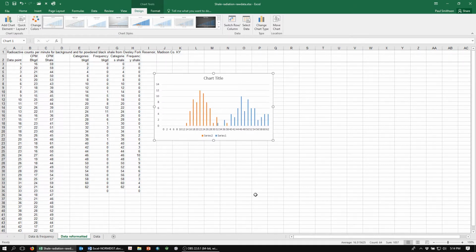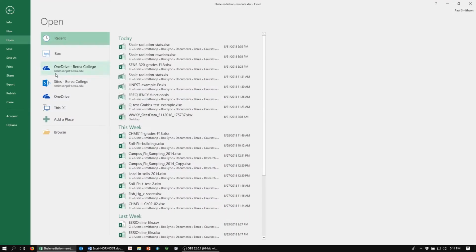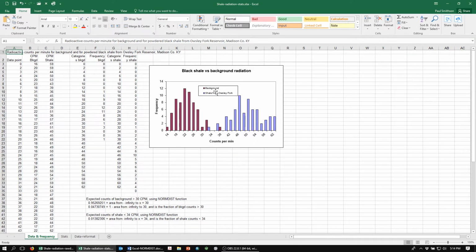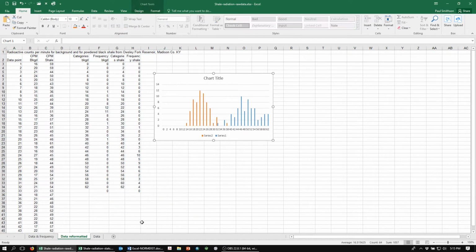I'll show you my more nicely formatted one by opening up a finished version of this. So that's what I've got: nice labels, and I've got axis labels, and I've got a proper title, and so on and so on. And so that's basically what you need to do to get a fairly nice looking output, with a little bit more work. Later I'll show you how to do the statistics, but that's enough for now.